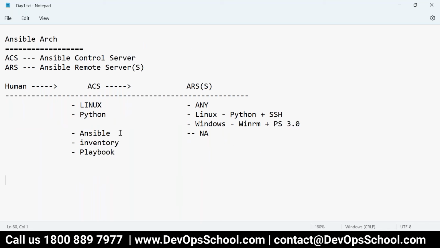If you look at the architecture, in ACS you have to install Ansible, and you have to have an inventory and a playbook. In ARS, it can be Windows or Linux. If it is Linux, Python plus SSH; Windows, WinRM plus PowerShell 3 should be there. So here you see that there's no agent you are installing, though you have an agent in the form of SSH and WinRM and PowerShell, but we call it agentless. Why? Because SSH you find in all Linux, PowerShell you can find in all Windows. Make sense, all of you?